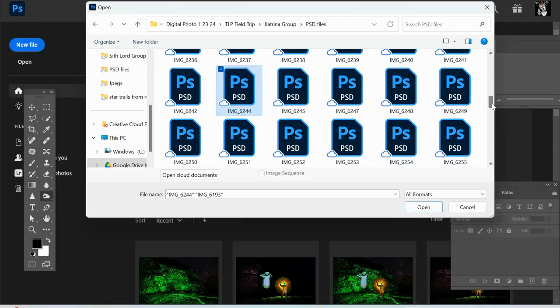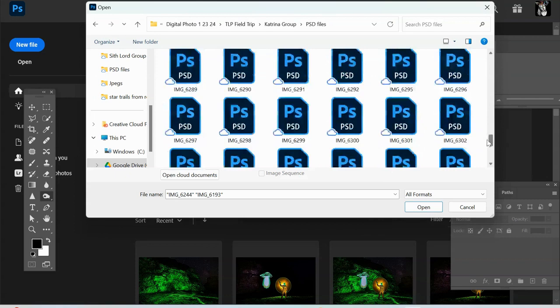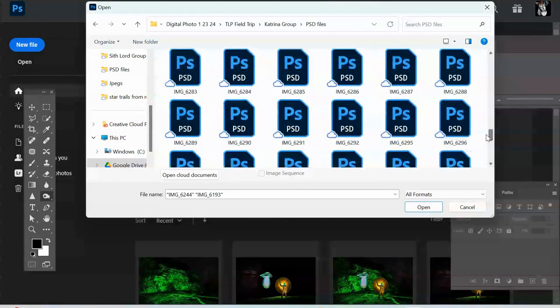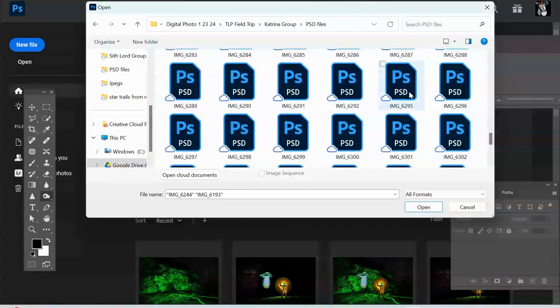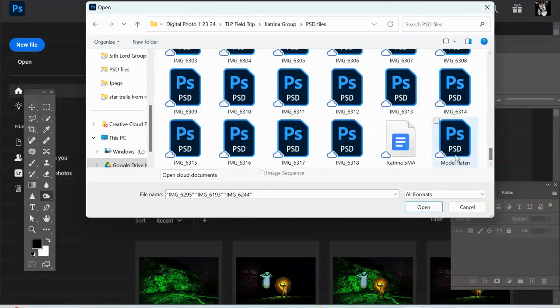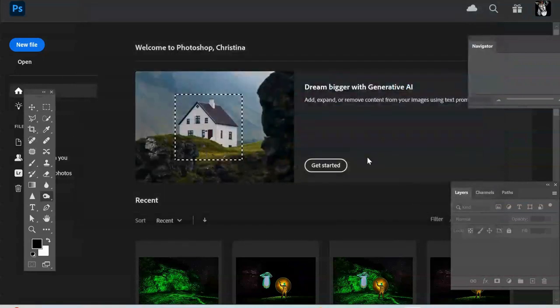Okay, so I'm going to come down here. I'm going to go to 6295. I'm going to hold down the control key. So now I have 6295, 6193, and 6244 that I'm opening. And I'm going to click. I'm also going to open the model flatten image. Okay, so now I got 4 images I'm opening. All right, so go ahead and open that up.